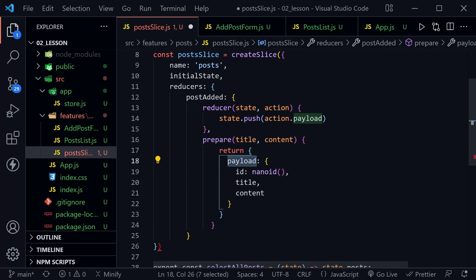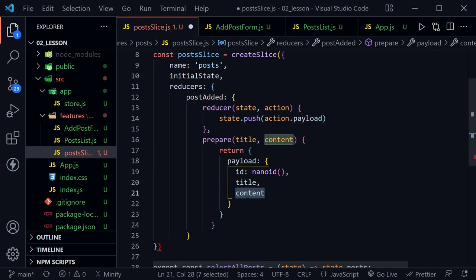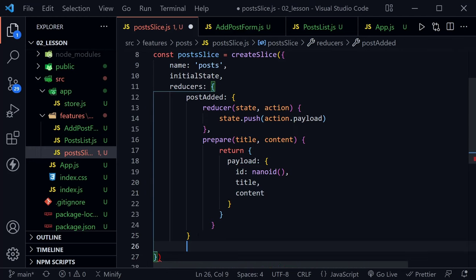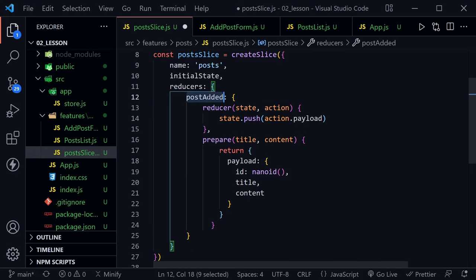And this is where we define the ID with nano ID. So we're going to need to import that here in our slice, title, and content. And it looks like underneath here, maybe we need one more curly bracket. Yep, to stop that error. But that, of course, provides a reducer and a prepare callback for our post added reducer function.